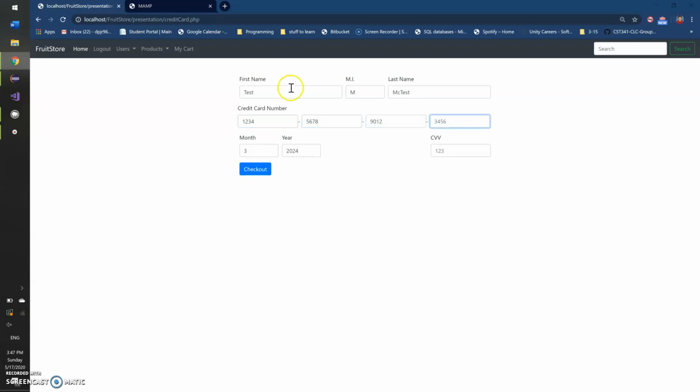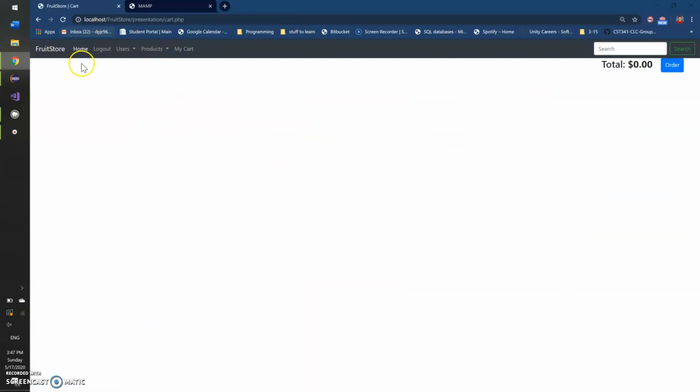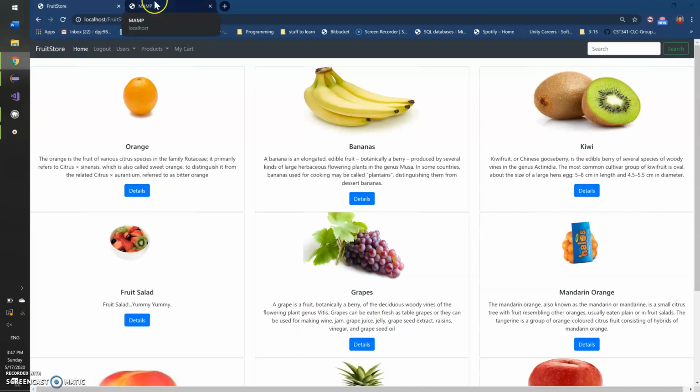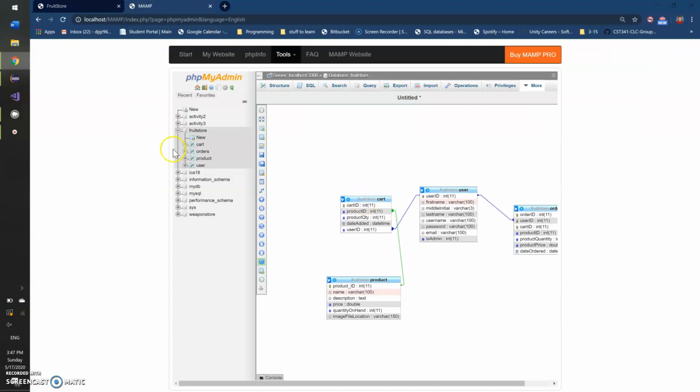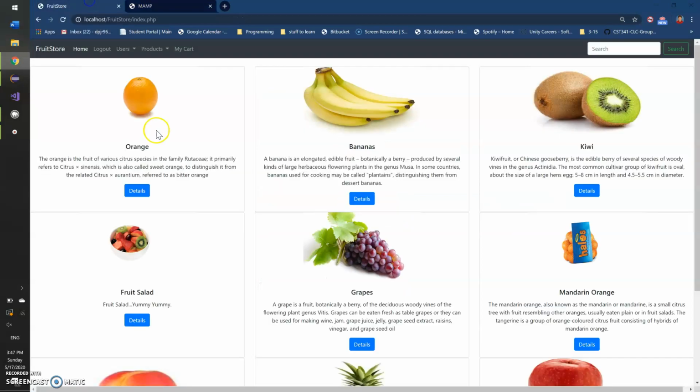Boom. And your order successfully. So now your cart is empty. So we can take a look at MAMP here, and we'll go to the cart object. And I'm just showing you all this so that I can get the front end stuff out of the way, and then we'll show you all the back end support.